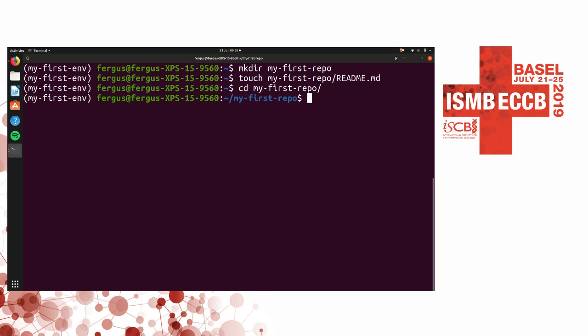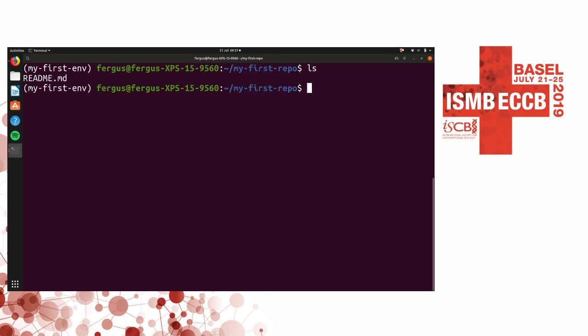All of these commands are in the markdown, so if at any point you miss anything, just feel free to go back in there. Okay, so now we're in the directory we created for our repository. It's empty, apart from our README file, which is itself empty. So the first thing we want to do is actually place this under version control and create a Git repository.